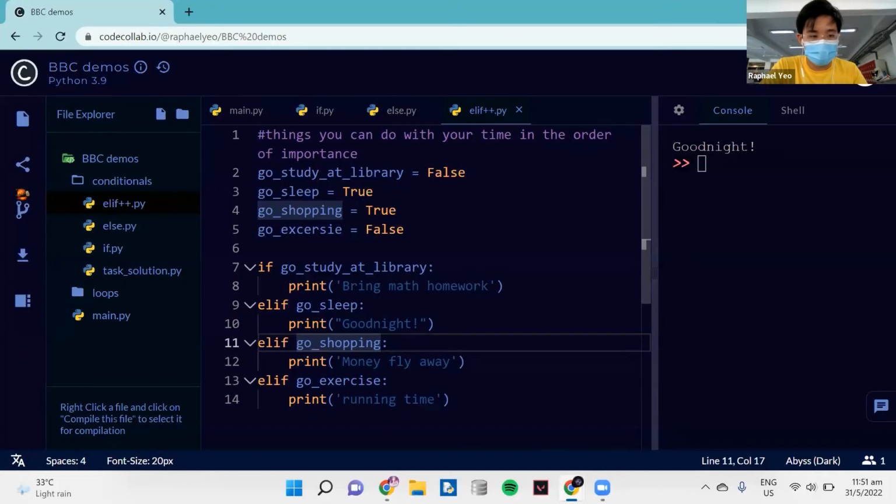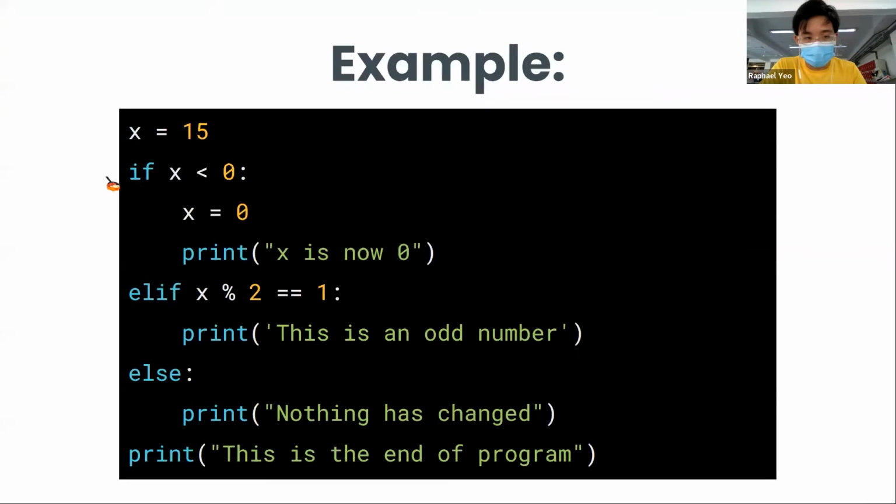Now I will show you the code that is in the slides. Oh wait, sorry, no. I will just explain to you what happens here, because I already showed you the previous code. Over here you have x equals 15, and obviously it's not greater than 0 because it's 15. And now it does not print x is now 0.